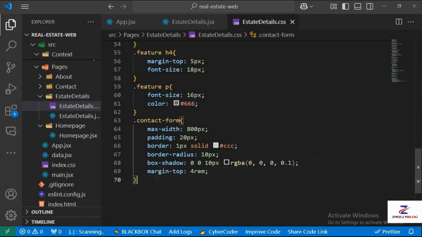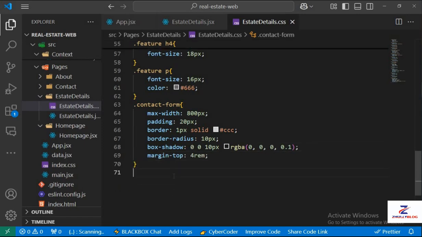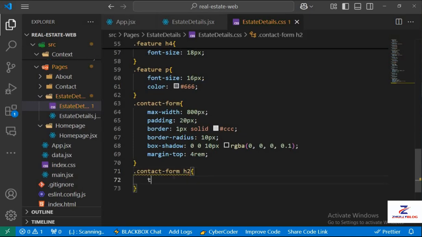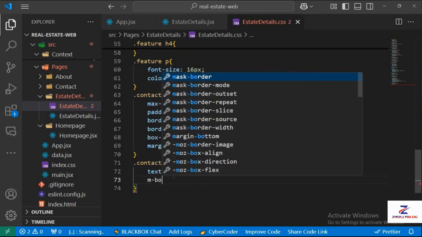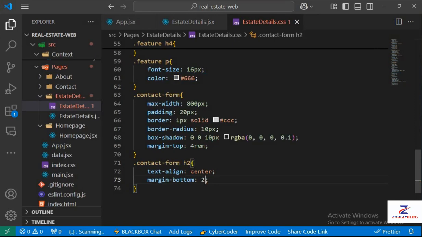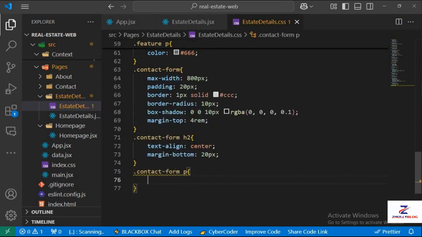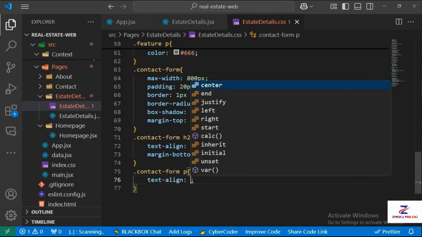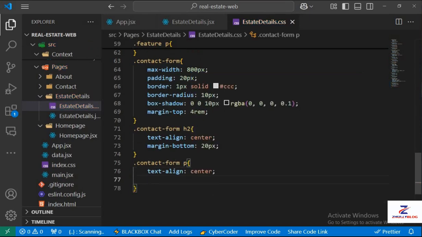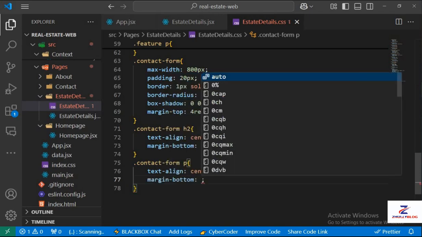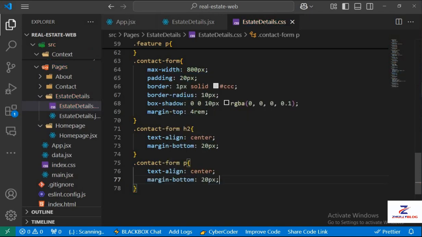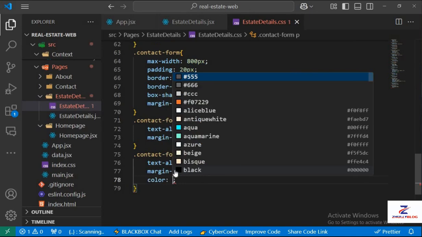Okay. Then we have an H2 tag in the contact form. So here, H2 tag, we're going to set text align center, margin bottom will be 20 pixels. We also have a P tag, text align center as well, margin bottom of 20 pixels, and the color code.